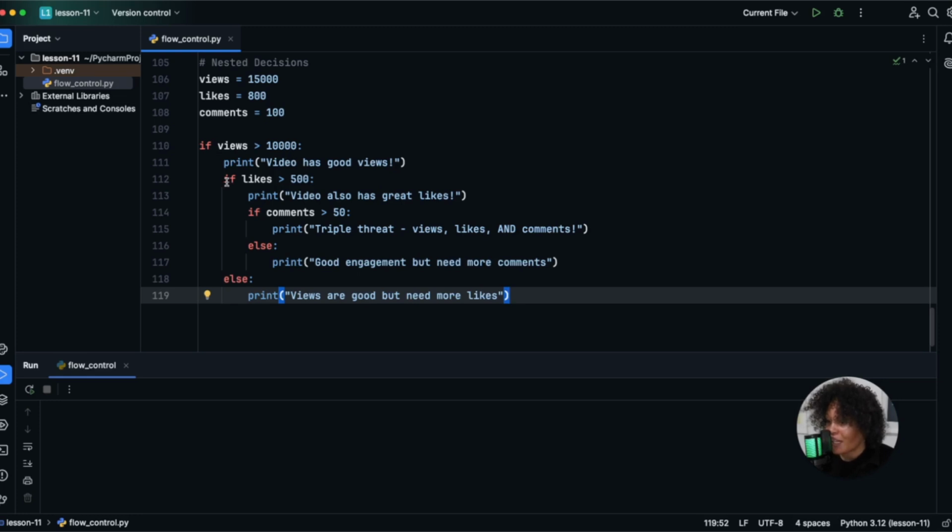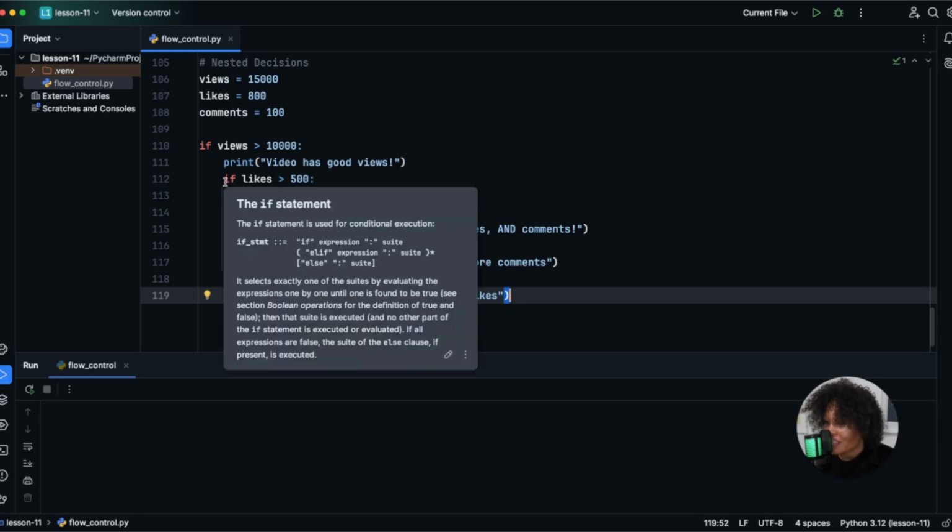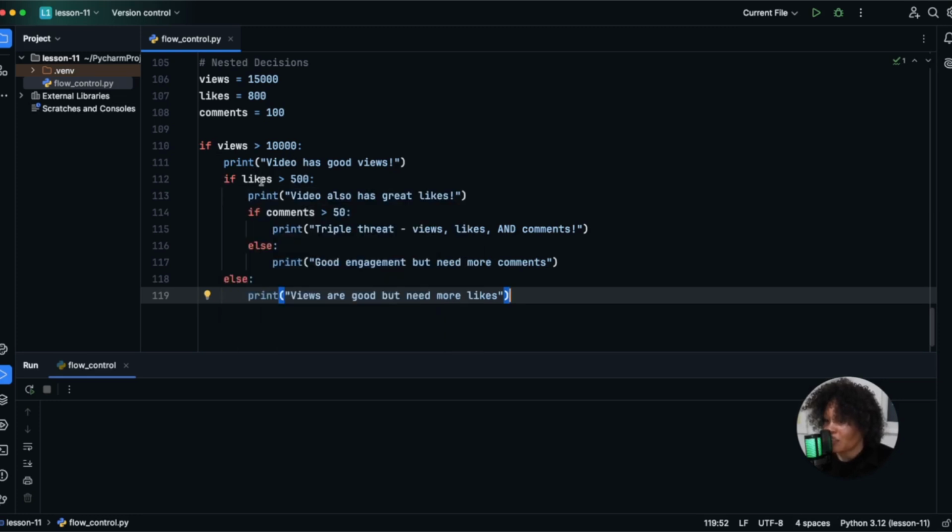And so that's why then we go to our next statement. And it says, well, if likes is greater than 500, well, yes, it is. So we go ahead and print that again. And you know what? Inside of this if statement, inside of this block of code, because remember the colon is the one that determines where the block starts, we also have another if statement. Okay, comments greater than 50. Well, yes, it is. So we go inside of here and we print, cool, triple threat.